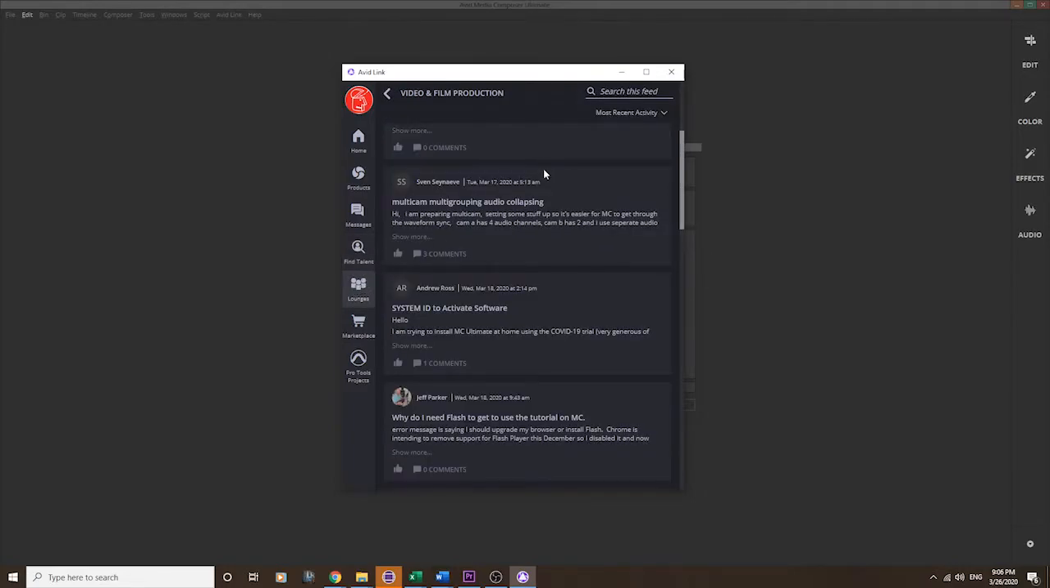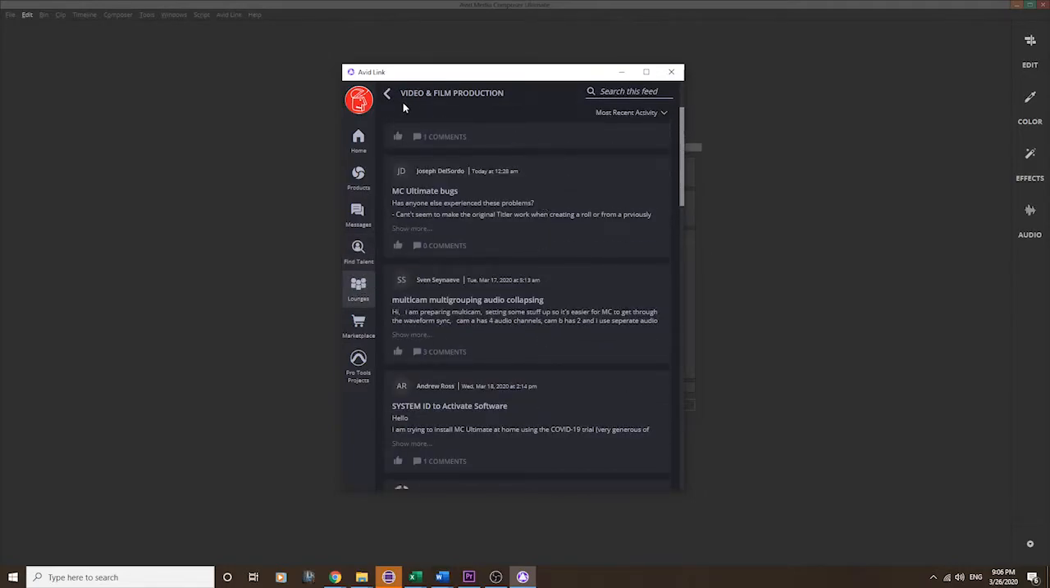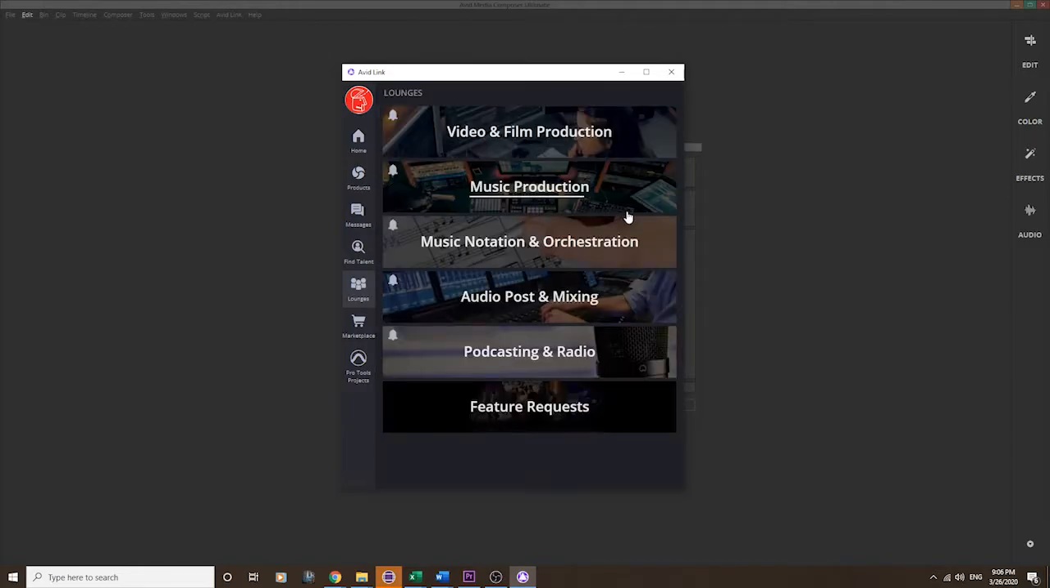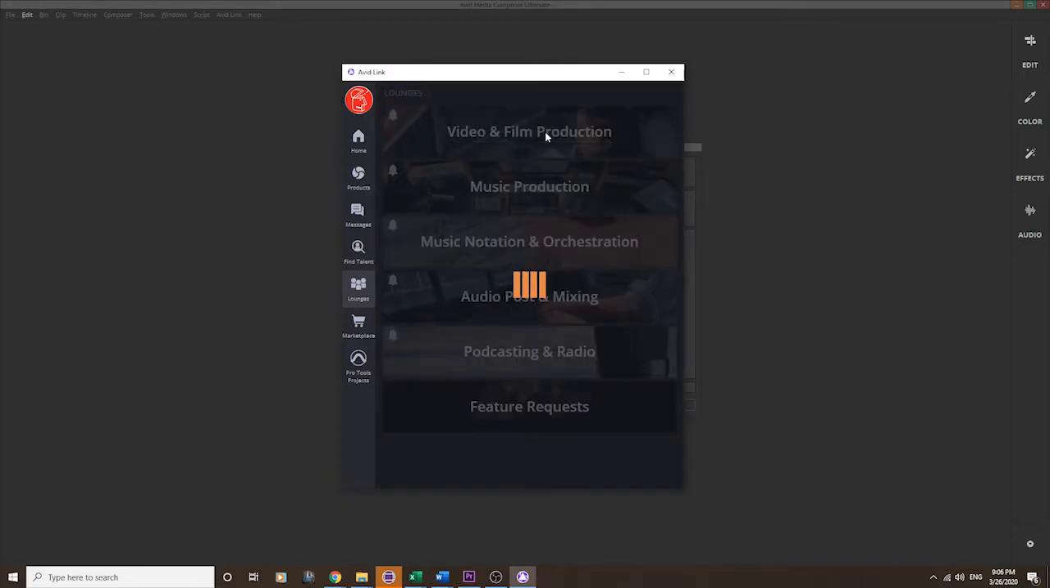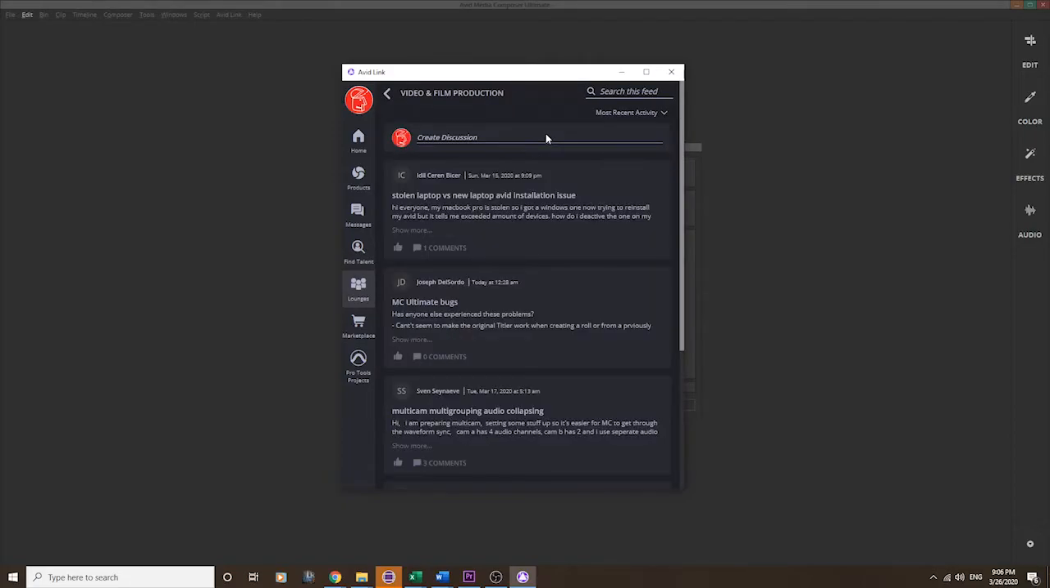Okay, down below we've got lounge. Now at the moment I'm in the film and video production lounge, but if I collapse that, there's quite a few lounges that are in here. And as you can see, when you open up a lounge, it's going to have people asking pretty basic questions about things like, for example, someone stole this bloke's laptop and he's wondering how to install Avid on the new computer.